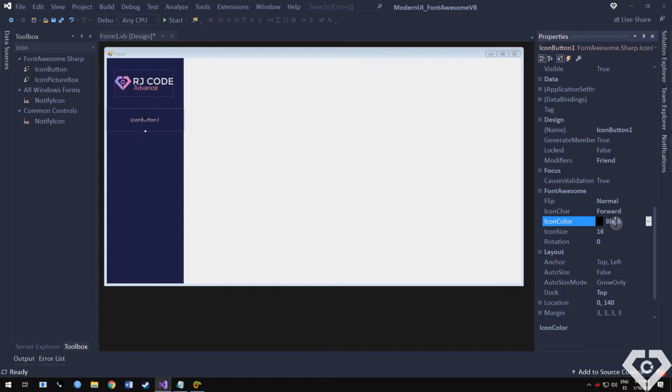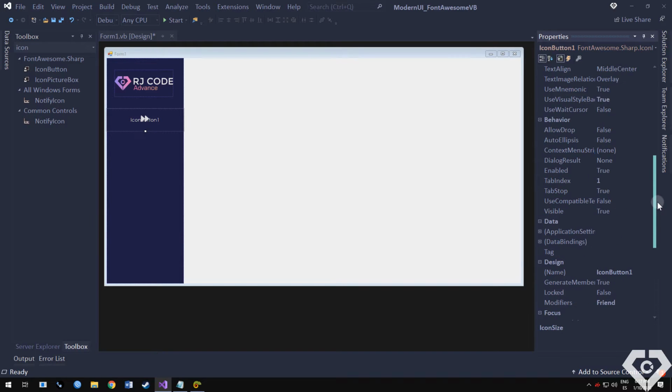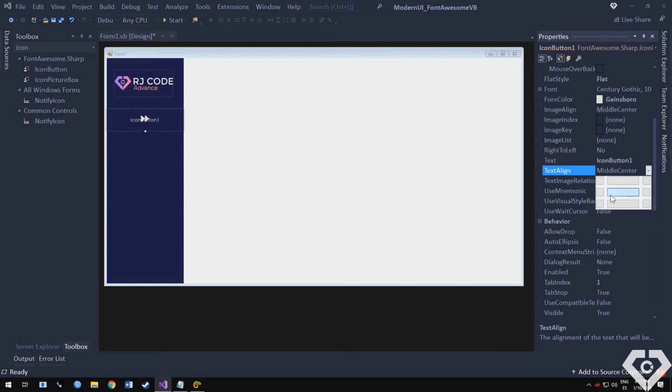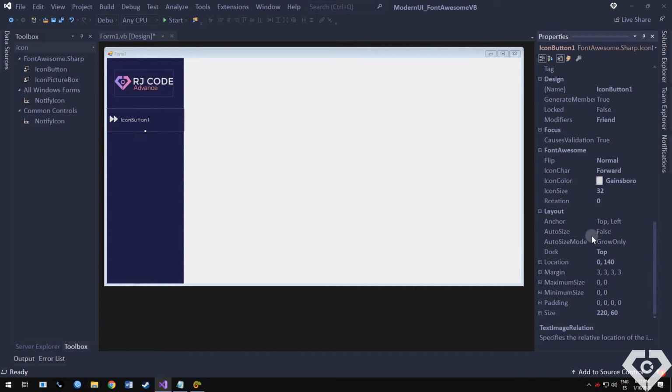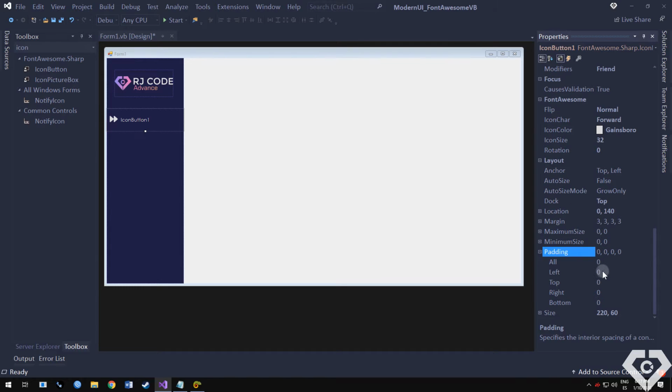Well, we choose an icon color. We change the size, for example, 32 pixels. We align the text to the left. In the same way for the icon, we align to the left. In text image relation, we place image before text. Finally we apply a padding of 10 pixels to the left and 20 pixels to the right.